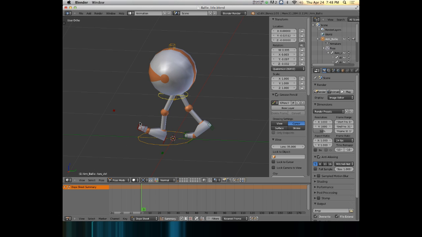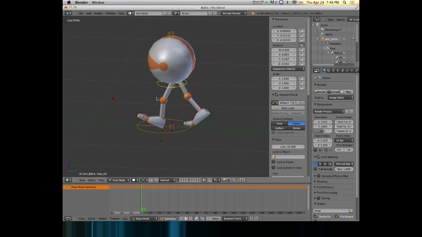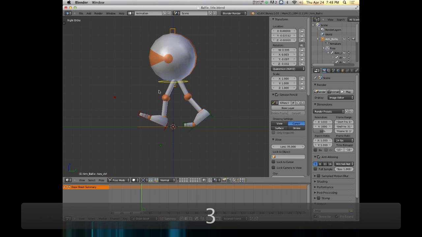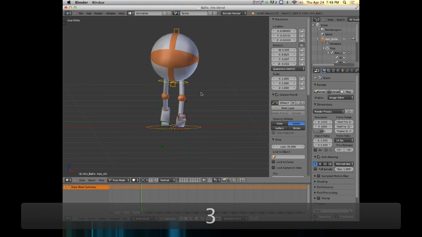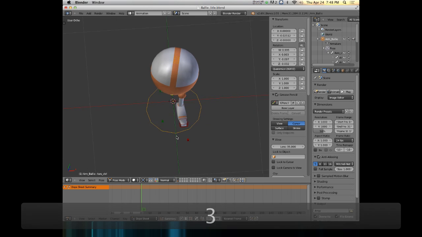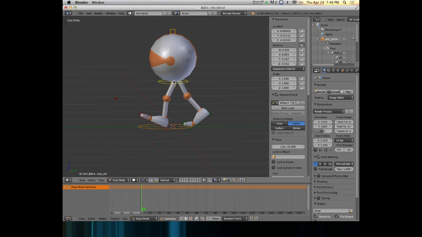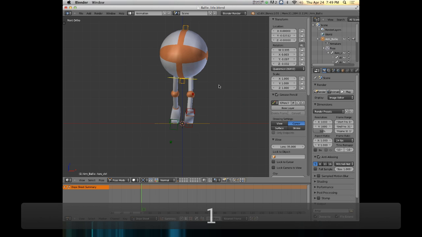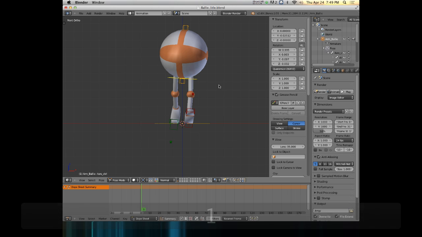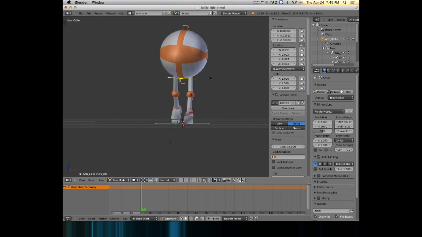And as you're doing this, you want to make sure that you cover all three axes of movement. Don't just worry about the side. Also think about how it looks from the front, how it looks from the top, how the hips rotate forward, and how they tilt when feet land, all things like that.